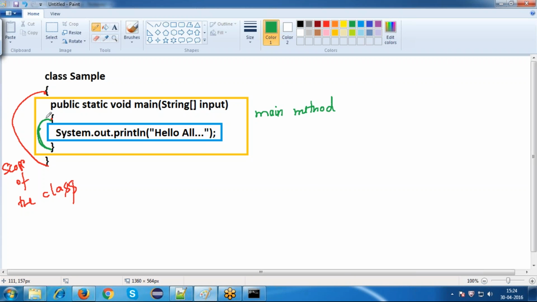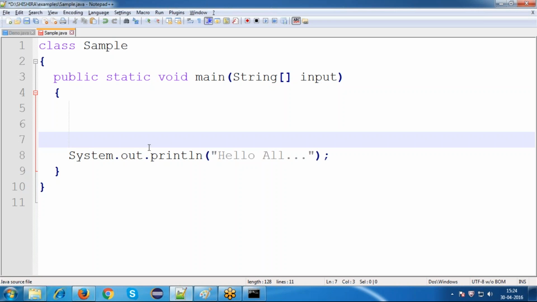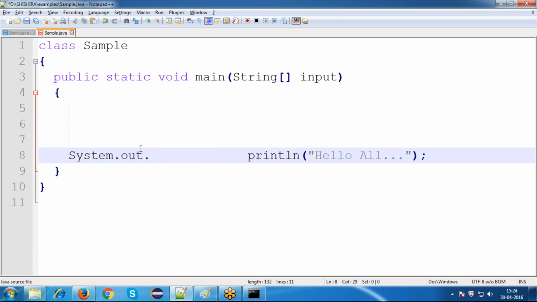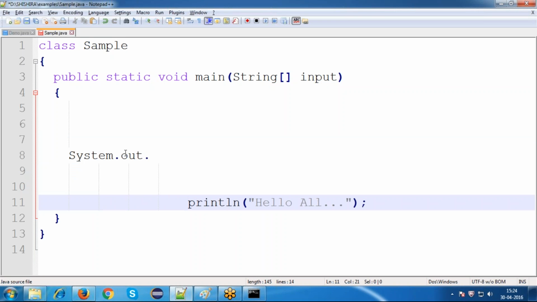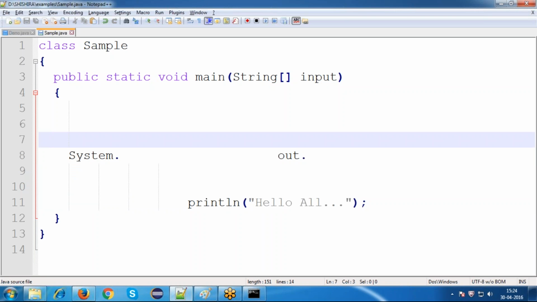In Java, spaces, tab spaces, next lines, 10 lines do not really matter. I can write it like this. This is perfectly fine. The program works. The tab space and line space hardly matter. But it is case sensitive.